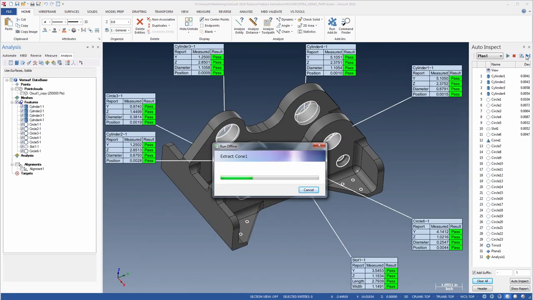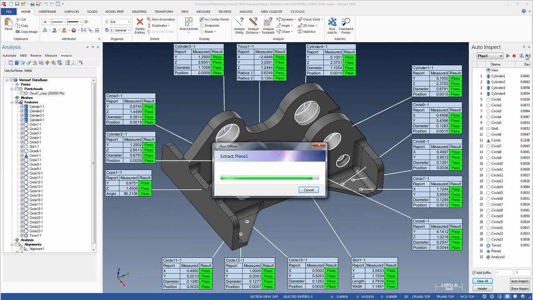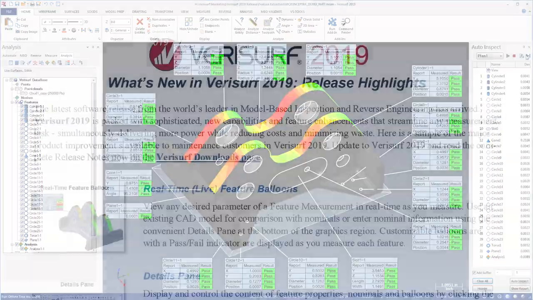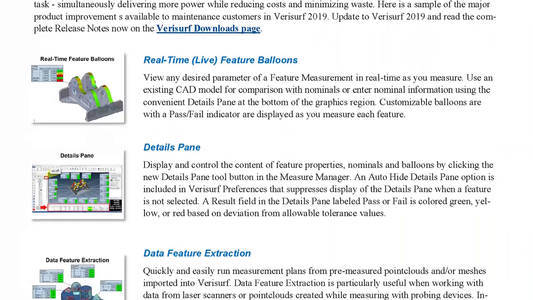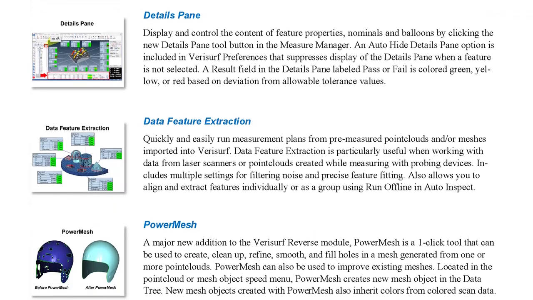Automatic feature extraction is just one of the many features that make Verisurf 2019 the world's leading model-based inspection and reverse engineering software system. Be sure to check out our other videos to see the difference and to learn more about the new time-saving improvements available in Verisurf 2019.